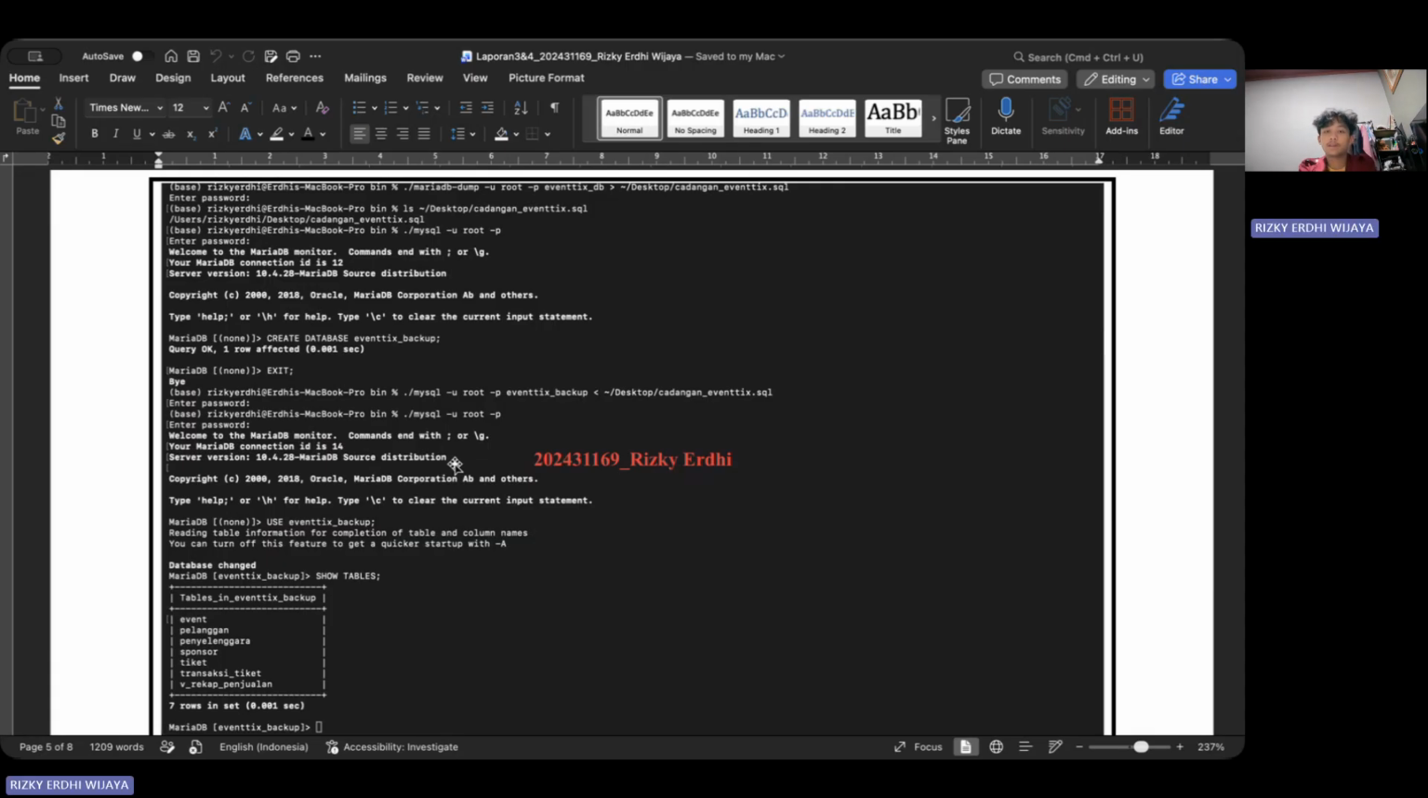In conclusion, this practicum helped me understand many important SQL concepts, including joins, subqueries, views, grouping, transaction, index, user privilege management, and database backup. Through this practicum, I also learned how to manage databases efficiently and securely using SQL.